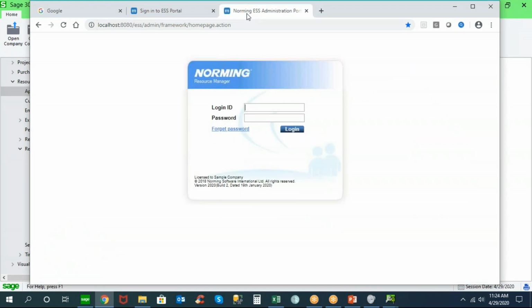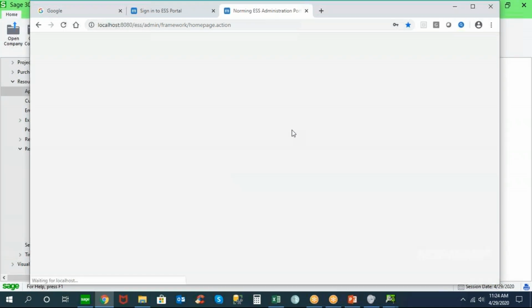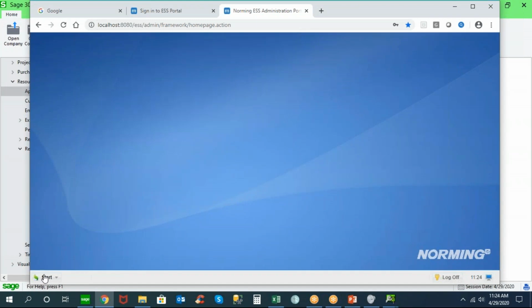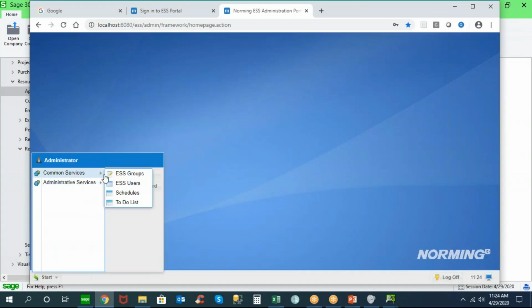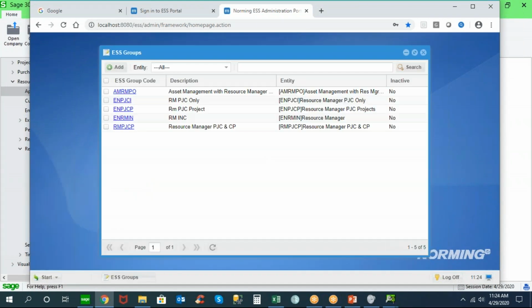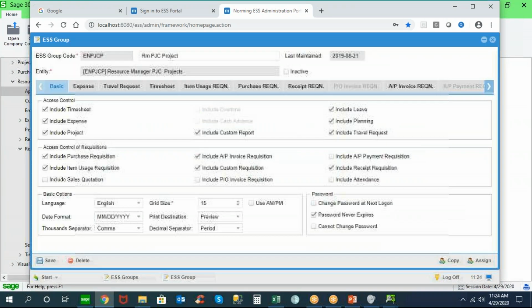You also have control through the administrative portal, where you can create access rights based on the document types that you're supporting within Resource Manager. So as you define and approve your user groups and individual users by company, you'll be able to determine what documents they can produce within Resource Manager.